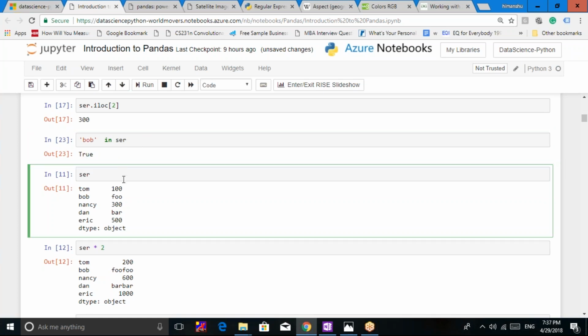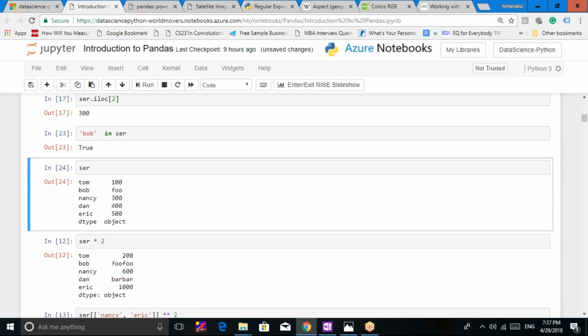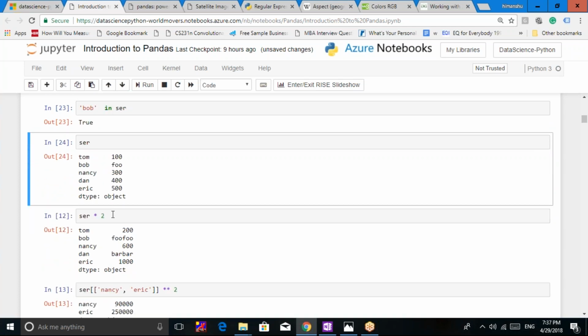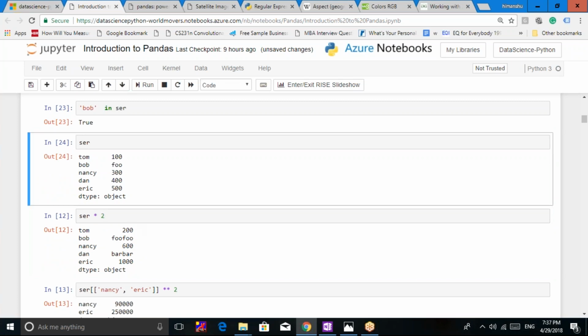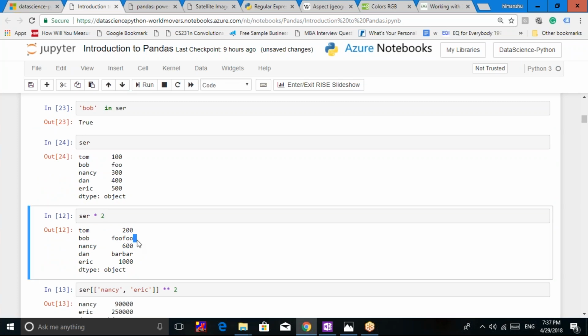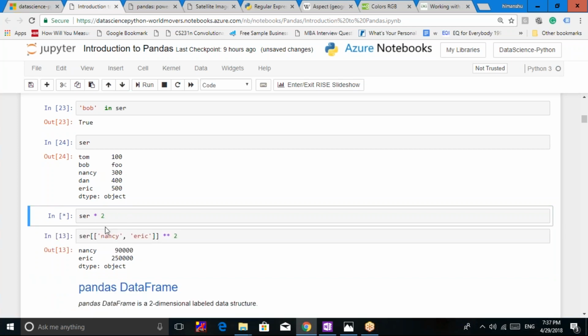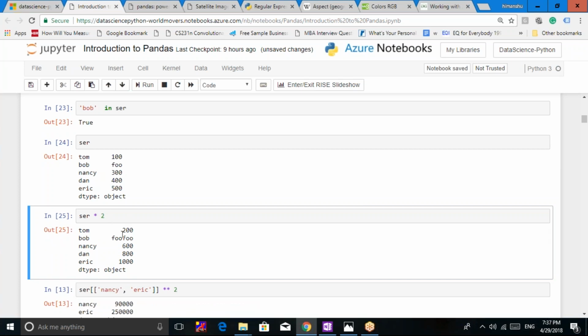Now let me show you ser. Now I want to double the values of ser. If I multiply it by 2, numbers get multiplied by 2. But you know what happens to strings? They get replicated. This we have done in strings also. So it becomes foofoo, and barbar if there were a bar. We don't have a bar, we just have a foo.